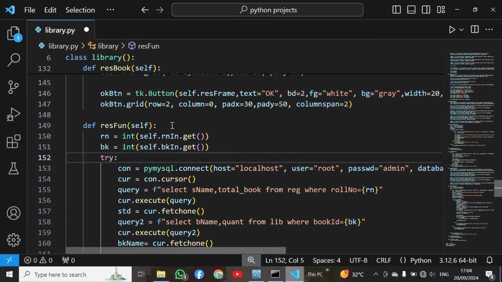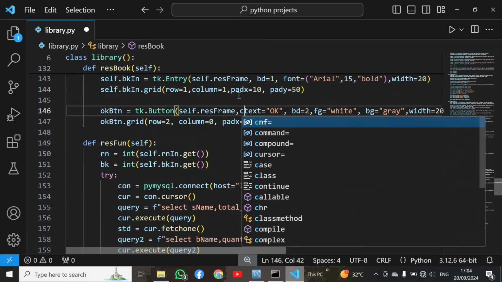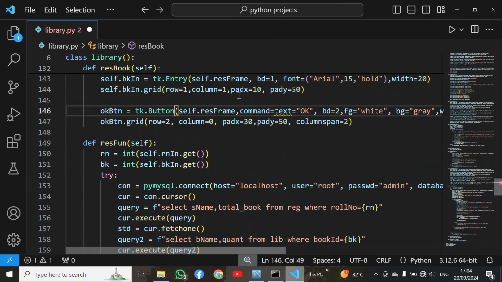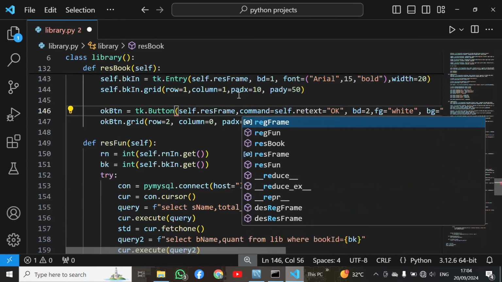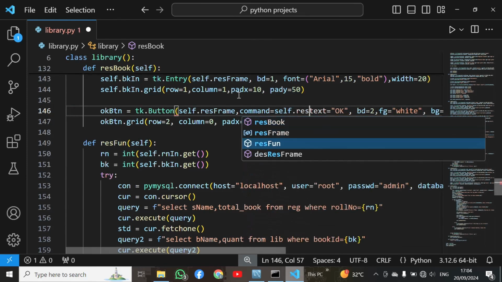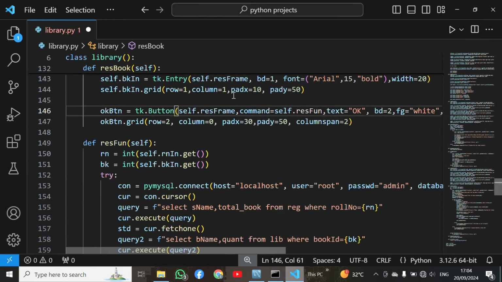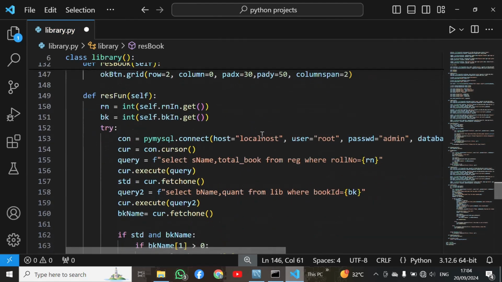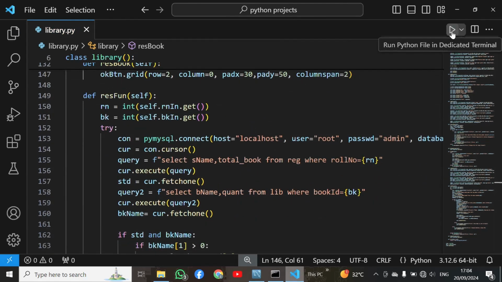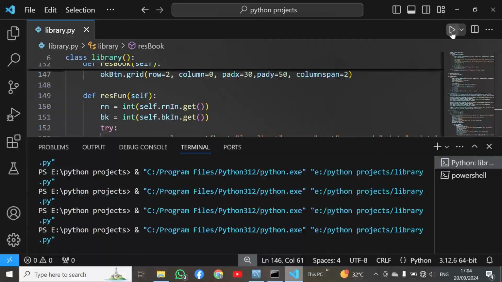On this OK button, I have to use the command property, and then I have to call this function self dot reserve function, and I have to use a comma. Now I will save it, and then I will execute the project to show you the output.